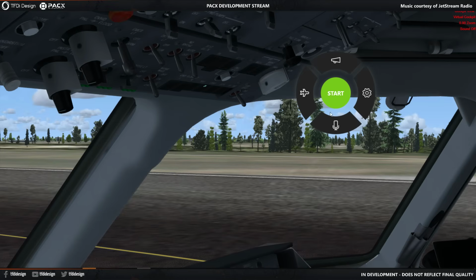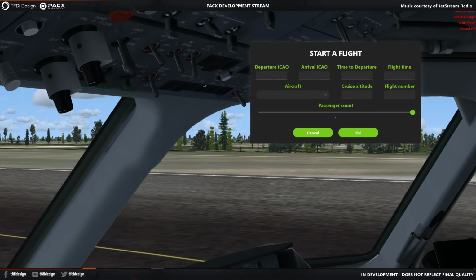PACX has this code here. This is the PACX code. This is called PACX Bridge. This is a module that's going to ship with PACX for FSX and P3D. We'll look into X-Plane down the line. I know, X-Plane fans, I'm sorry. But out of the gate, this will support FSX and P3D.